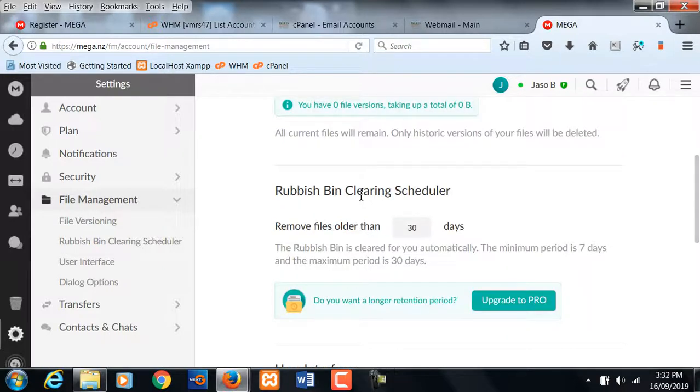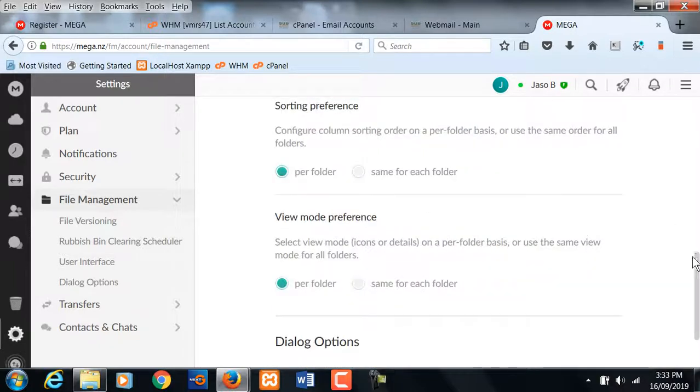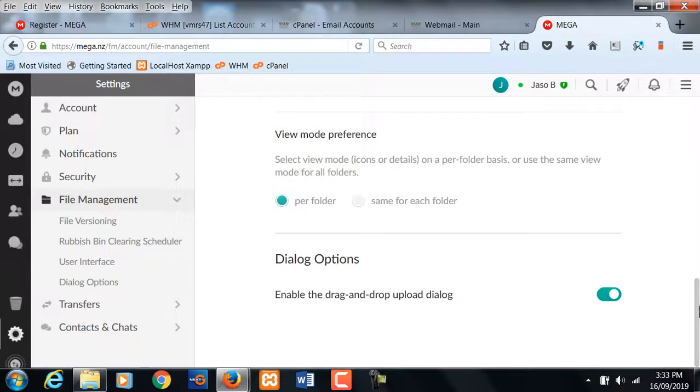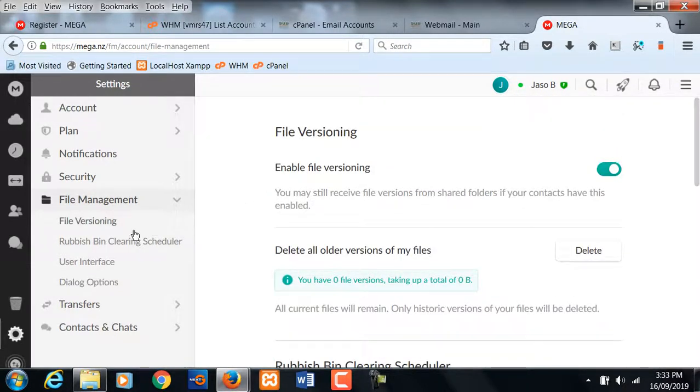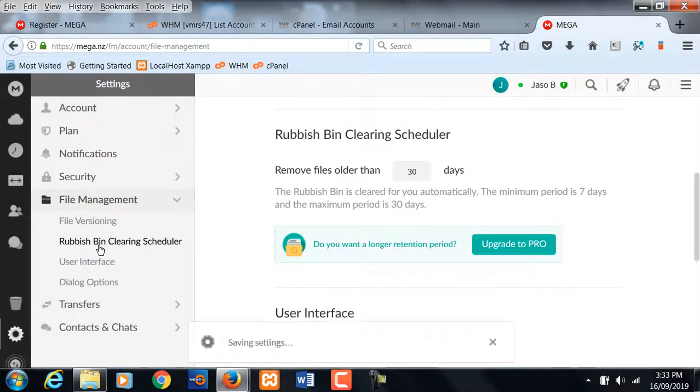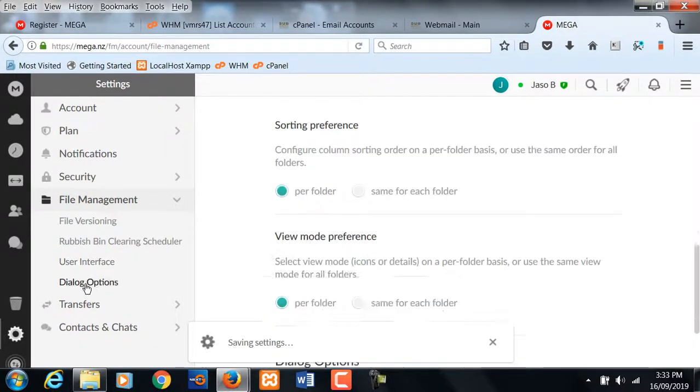Scroll down a little bit further, we've got the rubbish bin scheduler, so these are the things that you put in the trash. You can set the number of days here to be 30 days, 60 days, 180 days, 365 days, whatever you want. As we scroll down a little bit further, I just usually leave everything as default. It's pretty plain and simple, but it's all up to you how you change and do what you want. The rubbish bin, the interface, and the dialog options.